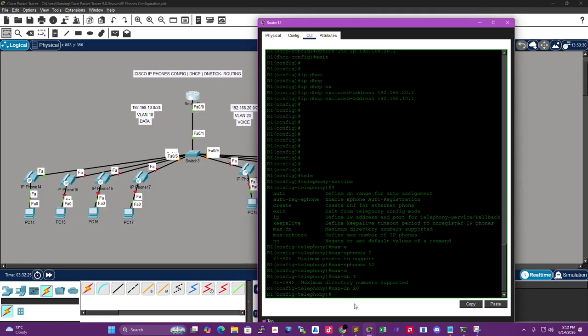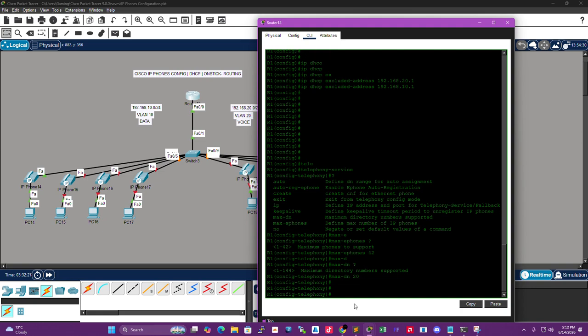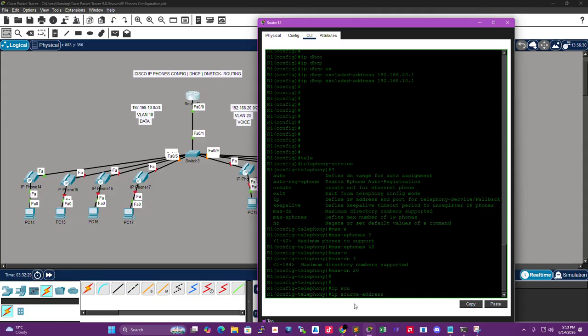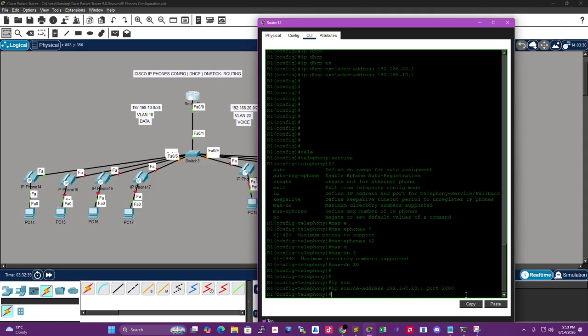Okay, so after that, now we have to select the IP source address, and then we have to specify 192.168.20.1, and then we have to specify the port 2000. This is for our CME, and then let's press enter.